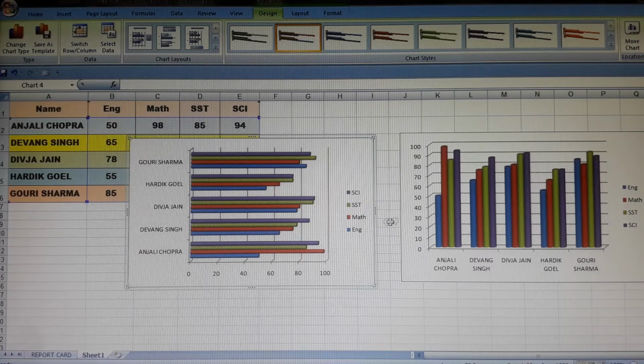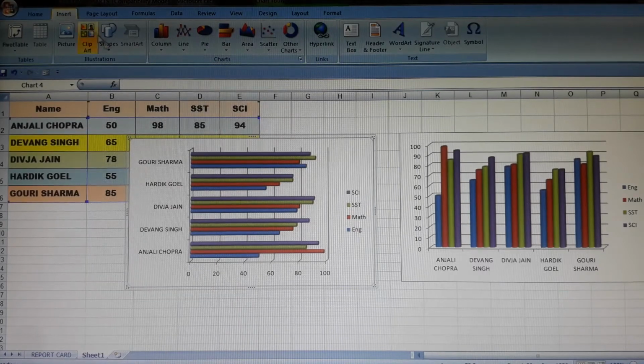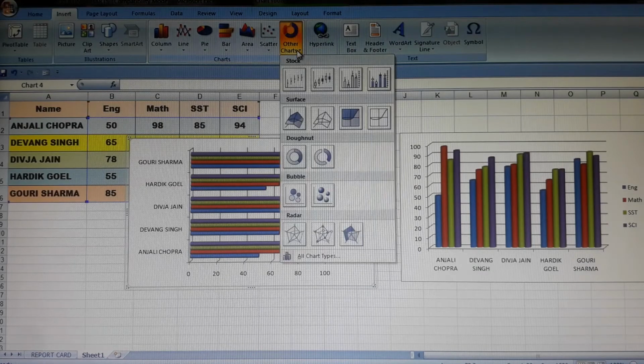So similarly, if you want to create a column or a donut chart, go to the Insert tab. This is the pie chart, and click on the other chart. Here you will get a donut chart. So you can simply click on it, and the chart will appear.